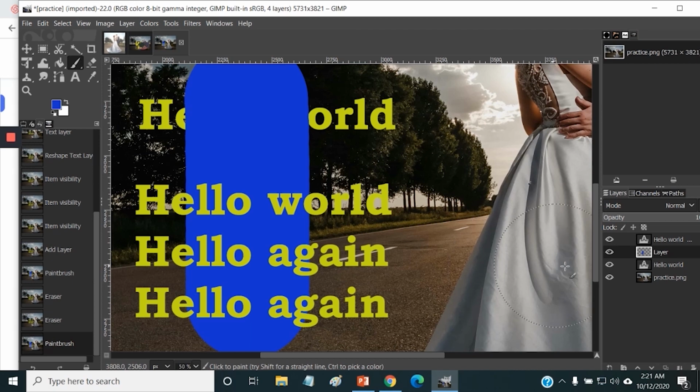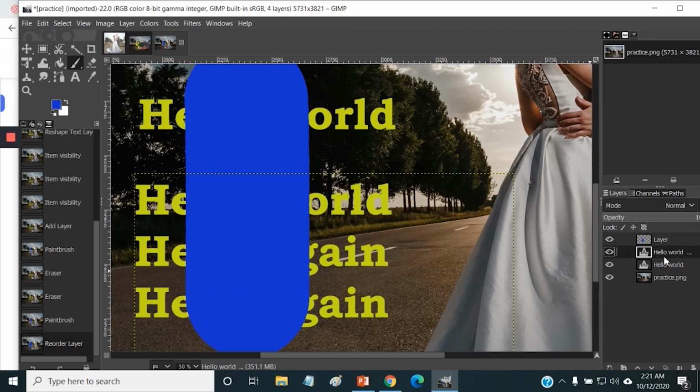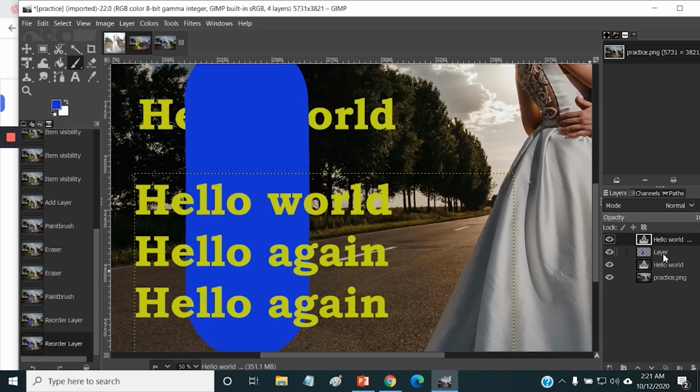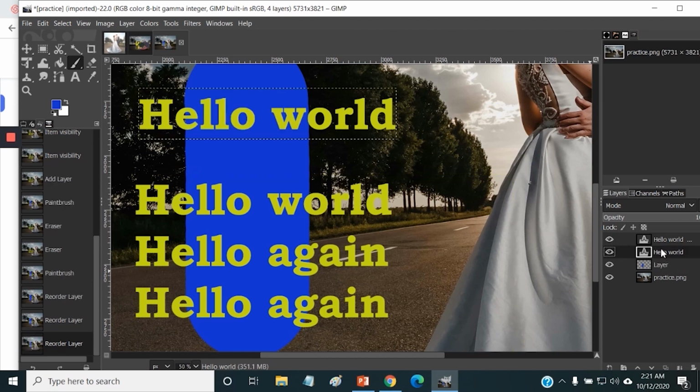If you find that something is in front or behind of something that you don't want it to be, you can actually click and drag layers around and put things in front of and behind of other things.